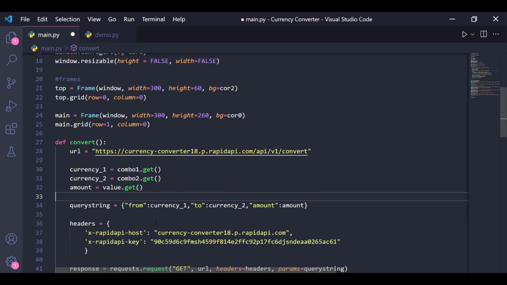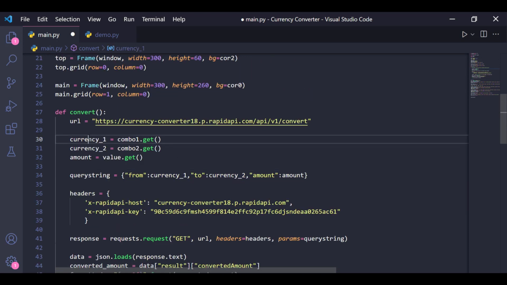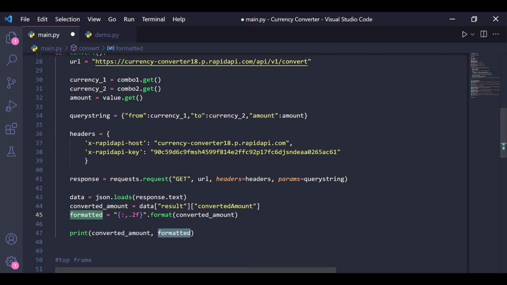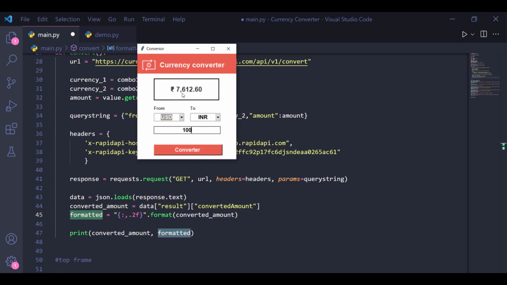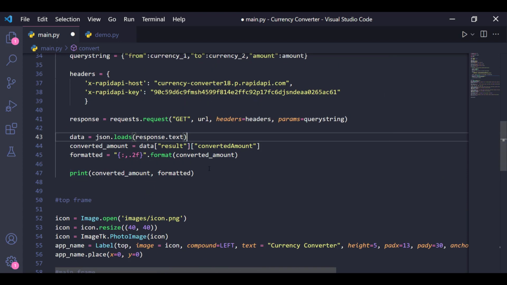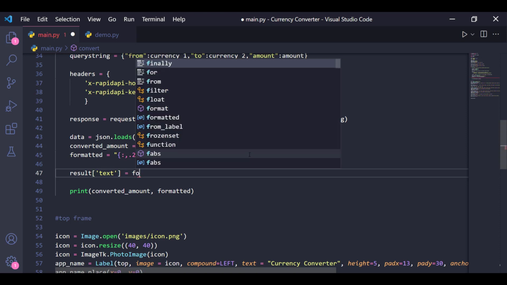And once we got this, now we have this currency 1 from the combo that the user chose, and this will be the combo 2. The amount will be from that entry. Now this formatted text must show in this label, right? So what is this label exactly? This is actually result. So what we are going to do is just give result of text. Inside that text widget, we want it formatted.